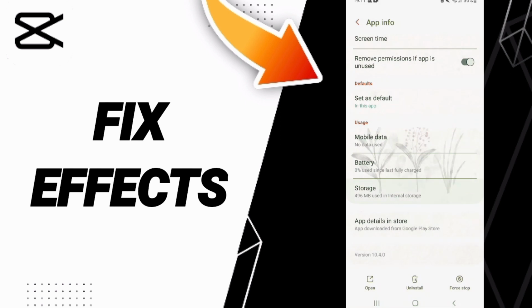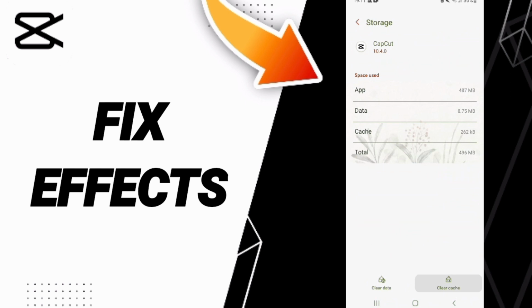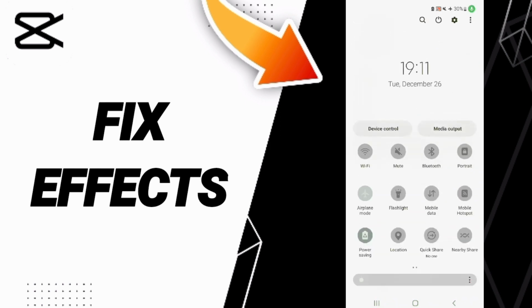Here we'll enter the window of storage. Here you can click clear cache. Don't click clear data because that can cause you errors on your app. Here you can turn on your airplane mode, and you can wait a moment to turn off your airplane mode again.